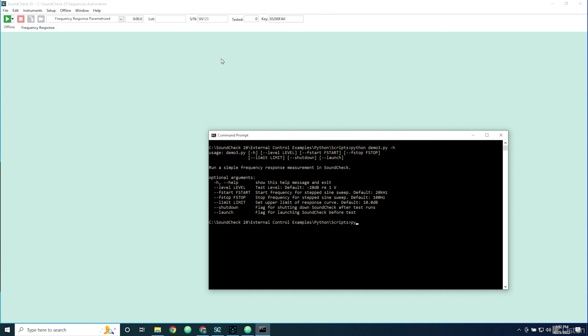So as an example, let's run this, and I'll choose a level of -10 dBV, a start frequency of 100 Hertz, a stop frequency of 10,000 Hertz, and then we'll set the limit at 30. When I run this, you'll see that the values will be set to SoundCheck. We'll hear a sweep from 100 Hertz to 10K with a limit of 30 Pascal per volts.